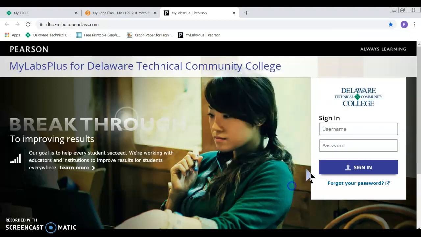Your login is the same as your Delaware Tech email address without the @dtcc.edu part. Your password is math student, all one word, unless you changed it in a previous semester. If you want to change your password, or if you forgot your password, click Forgot Your Password just below the sign-in.